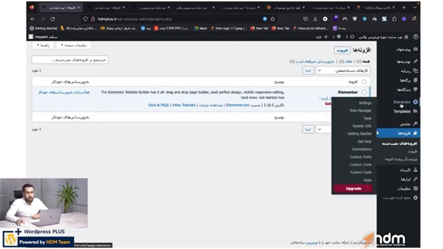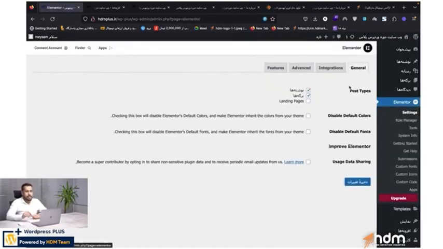When I install Elementor, I need to configure some settings for it. The first setting is that I can choose its post types and where Elementor should be activated and used. Elementor itself has a set of default fonts and colors that we usually don't need, so we always disable them in the settings. Now, what do these page builders do for us?